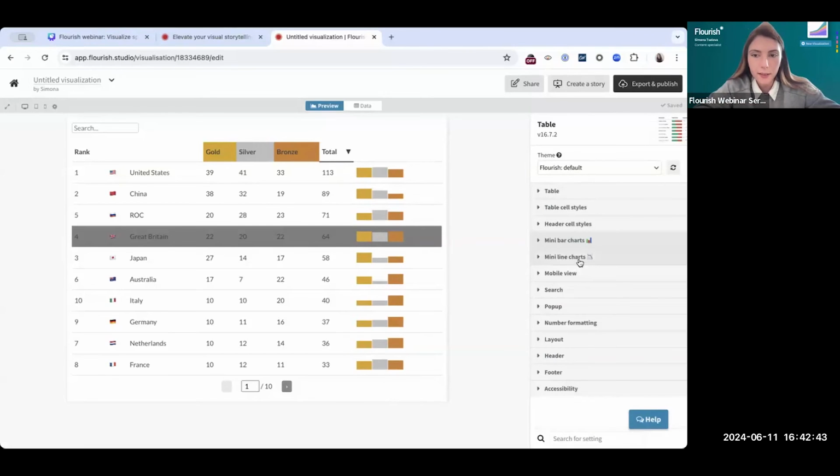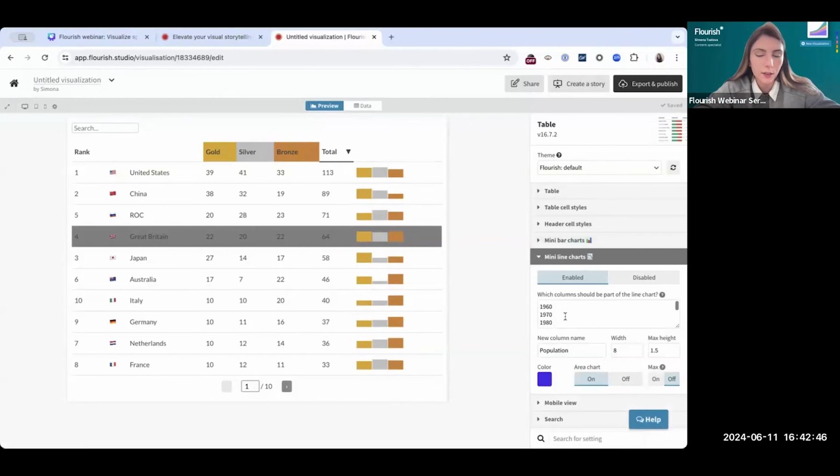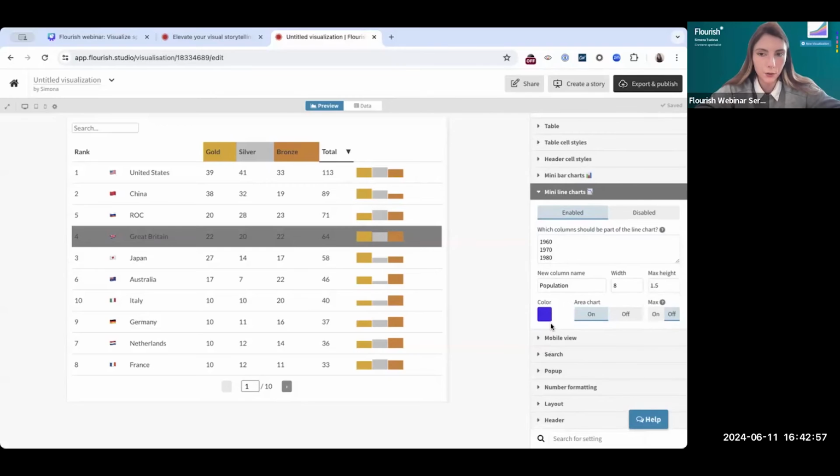In a very similar manner, you can create mini line charts if you have columns that represent change over time. In our case, we don't necessarily have this. This data set doesn't really work for a line chart, but this is a very similar structure of how to create a mini line.